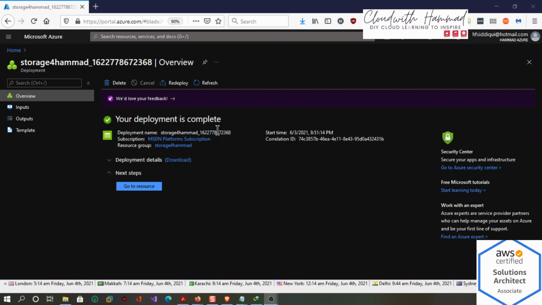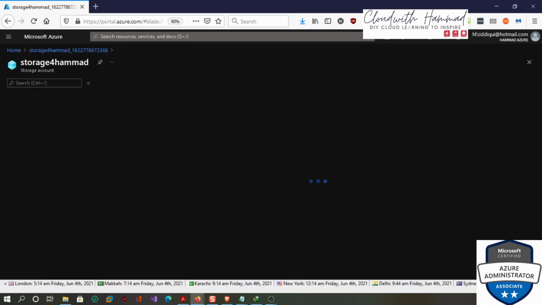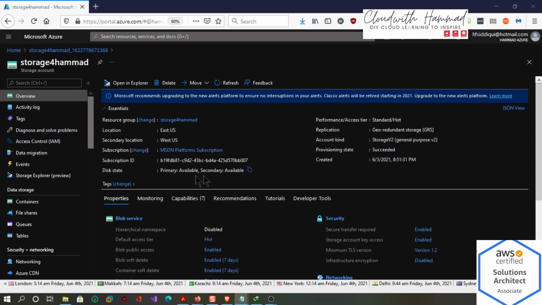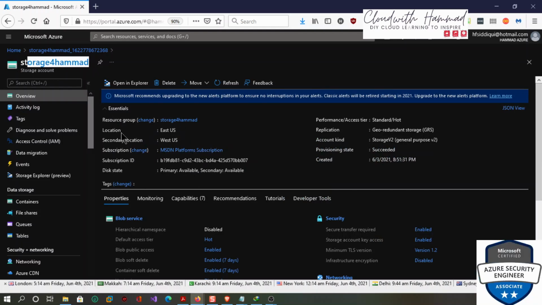All right, guys, we have created the resources. So we will go here and hit go to resource. This is the page where we would see all the details about the account that we just created. This is the name of the storage account, location, primary location and secondary location, what subscription it is, what type of version, what the replication mode is, is it standard hot. We already talked about these things.